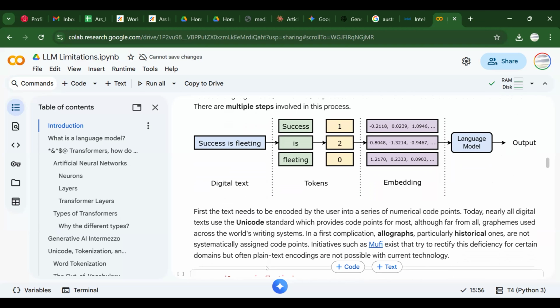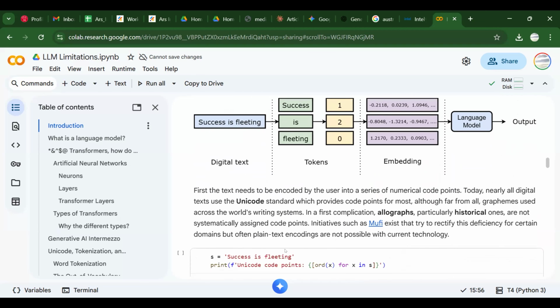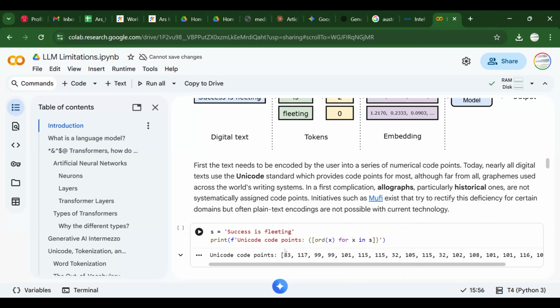The first complication is that there are writing systems that are completely unencoded, although there are people working on it. On the other hand, for a lot of allographs, so character variants, in particular historical ones, Unicode doesn't assign code points systematically. There are initiatives like MUFI that try to rectify this deficiency, but in general, there are lots of texts out there that we can't even encode in a digital manner. And if you have a text like this, you're obviously not going to be able to run it through a large language model.